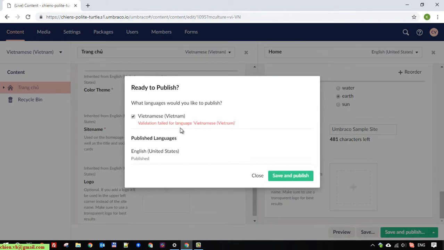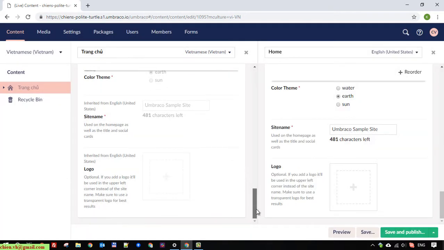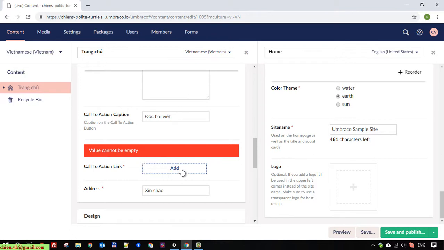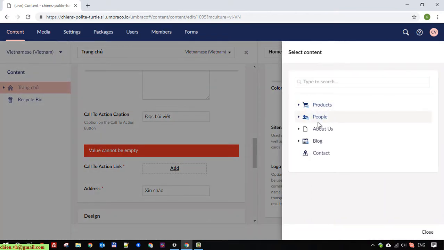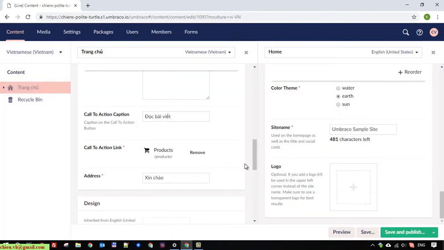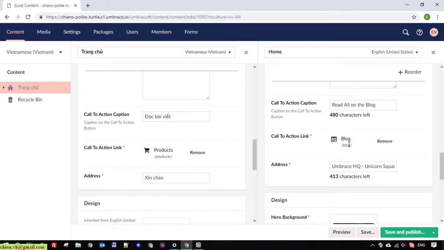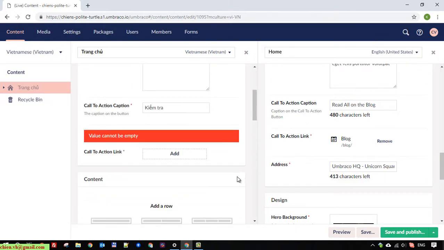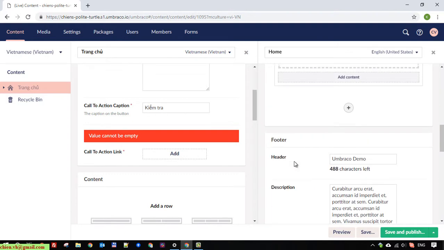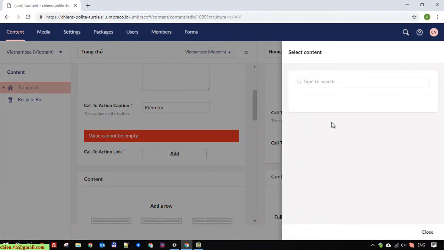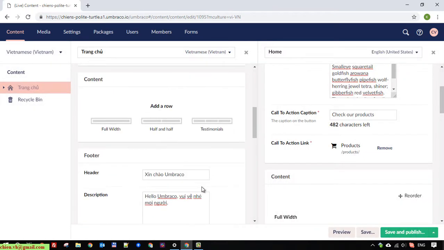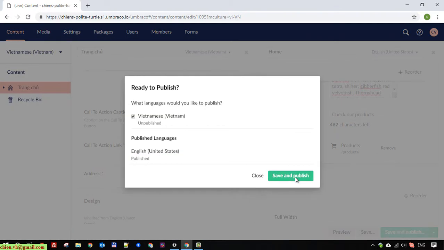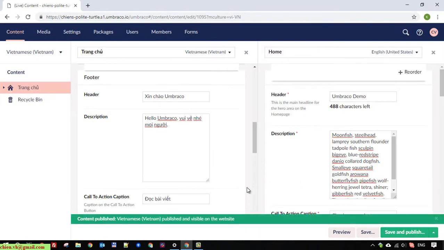Variation failed for language only. Let me check what happened with this one. Value cannot be empty. For this one, for example, block equal to block, add to block, the same thing. For this one is product. Okay, it seems fine. Again. So here the content for Vietnamese has been published and is visible on the website.